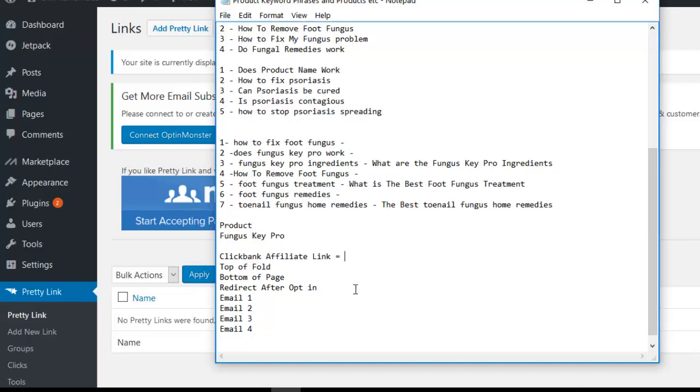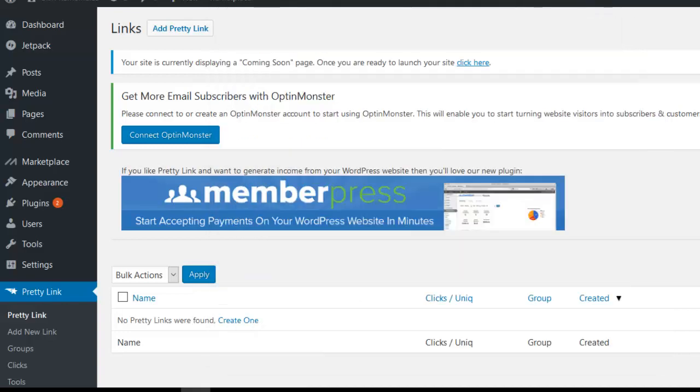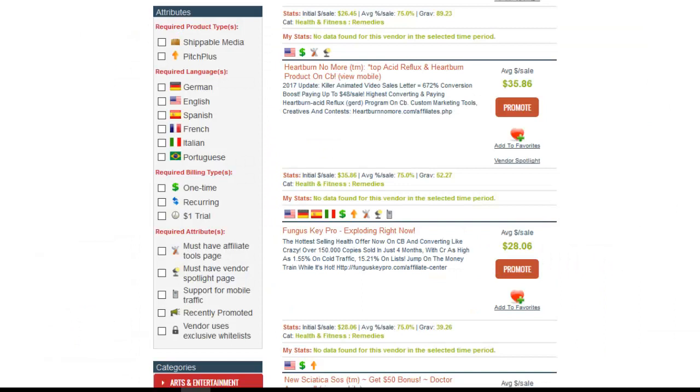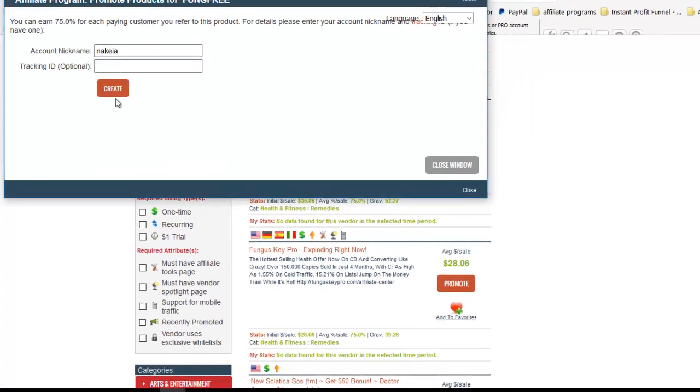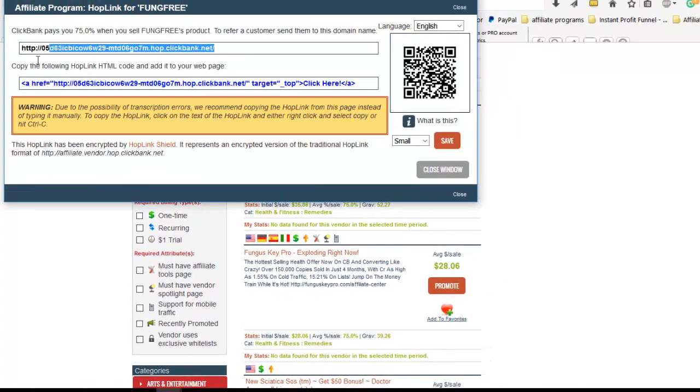Now in here, we need to get our affiliate link. If we go back over to your marketplace, in my case it is ClickBank, we've got this Fungus Key Pro. I want to click on promote. Once I click on promote, it's going to give me this really long, ugly URL. So this is the one we want here.